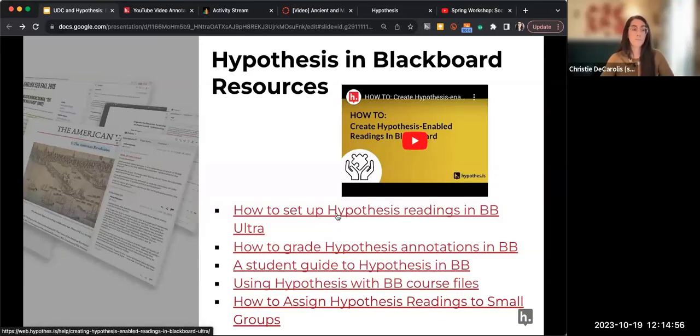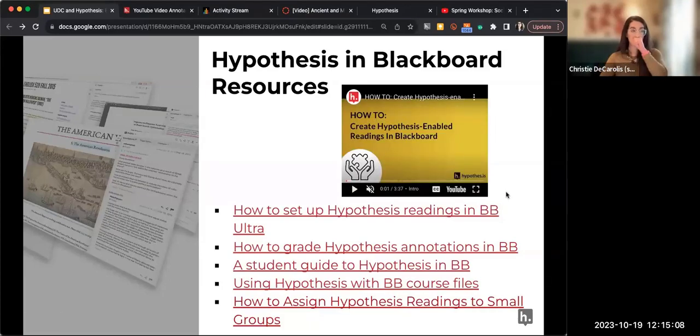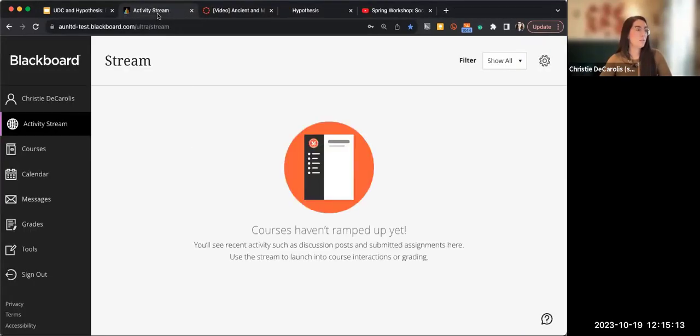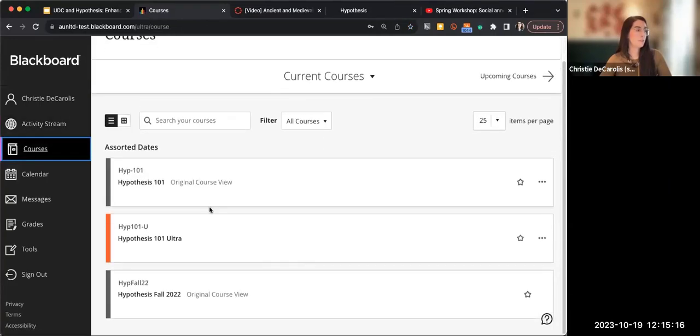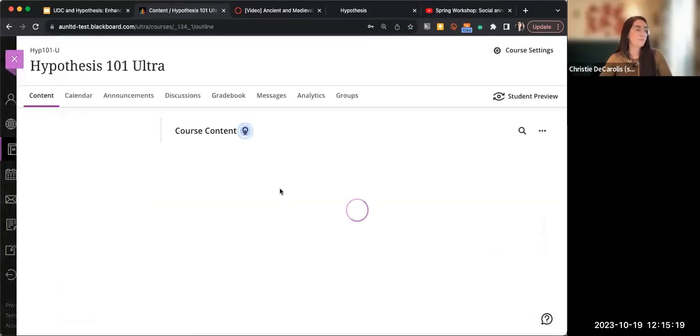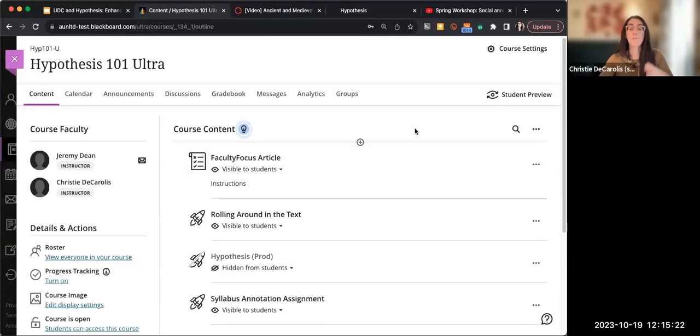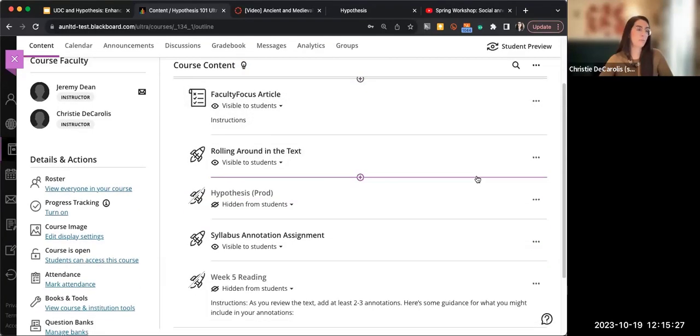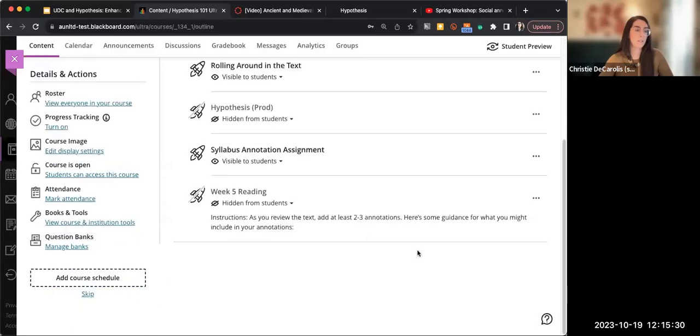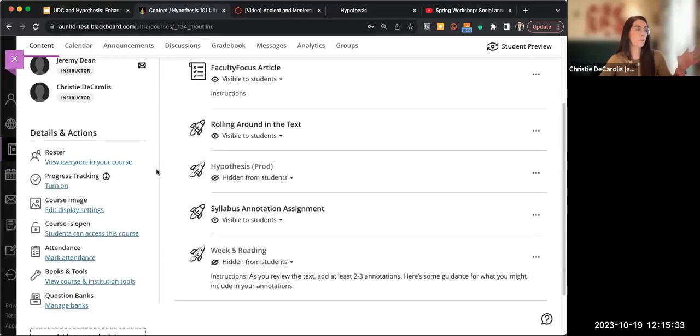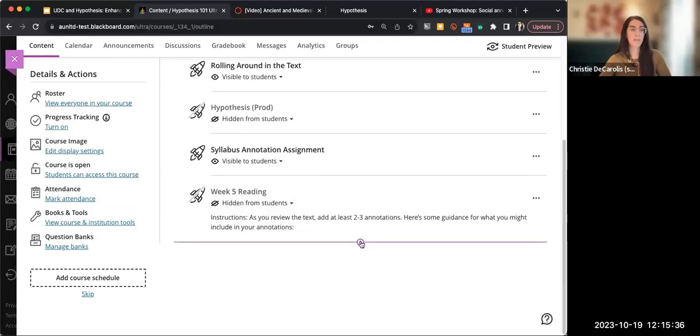And then Hypothesis and Blackboard resources, I just always like to link these if you need assistance creating your Hypothesis assignment in Blackboard Ultra. But we'll walk through how to set up a YouTube video transcript assignment in Blackboard Ultra. So I'm going to hop into my Blackboard course. I would set this up basically the same way I would a traditional Hypothesis-enabled assignment. So I would click on the little plus sign to add it to whatever content area I would like to have it in.